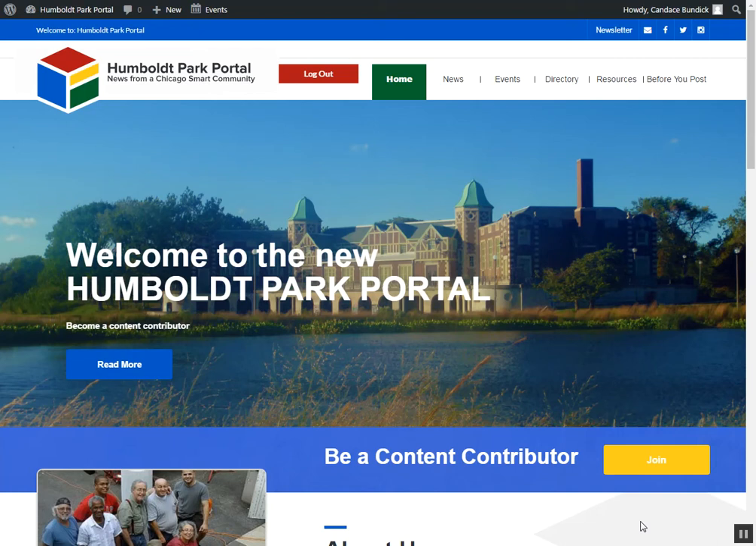In this video, we're going to learn how to add events to the Portal events calendar. One of the great new things about the new portal is that you can add the event once and add it for multiple dates. You no longer have to add the same event for individual dates individually.